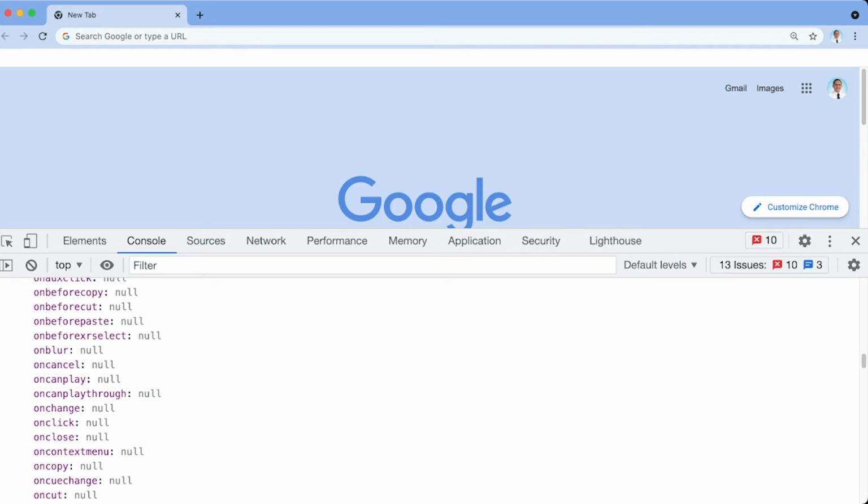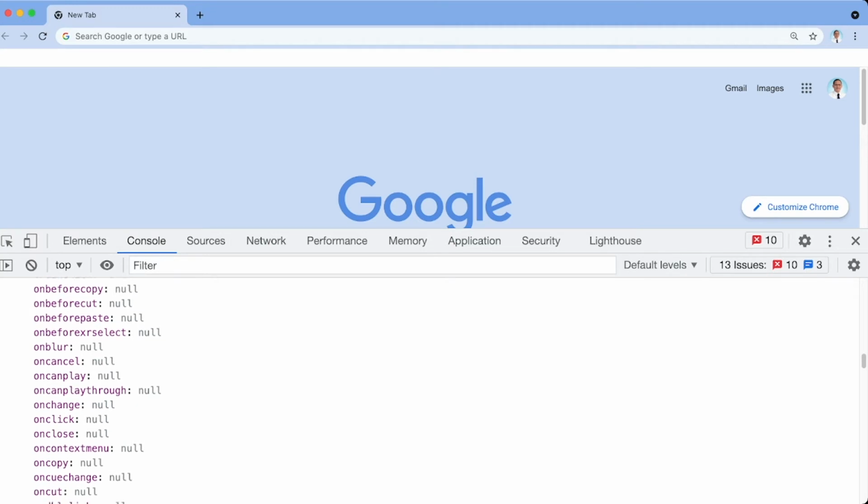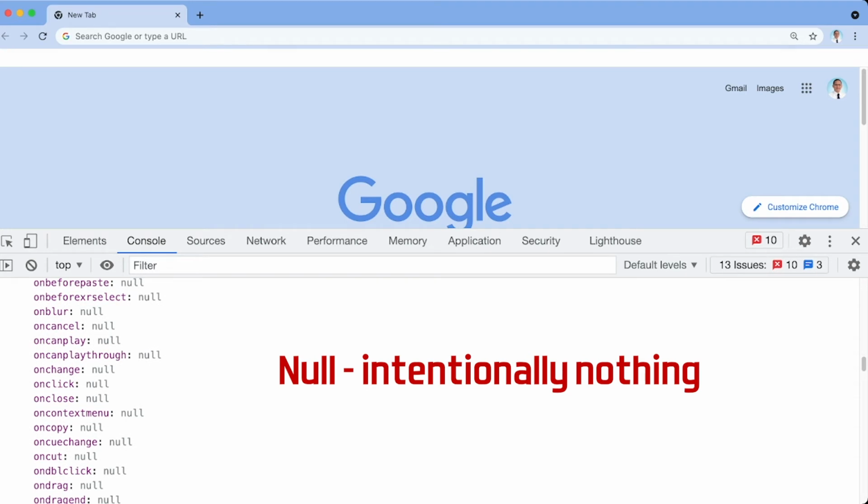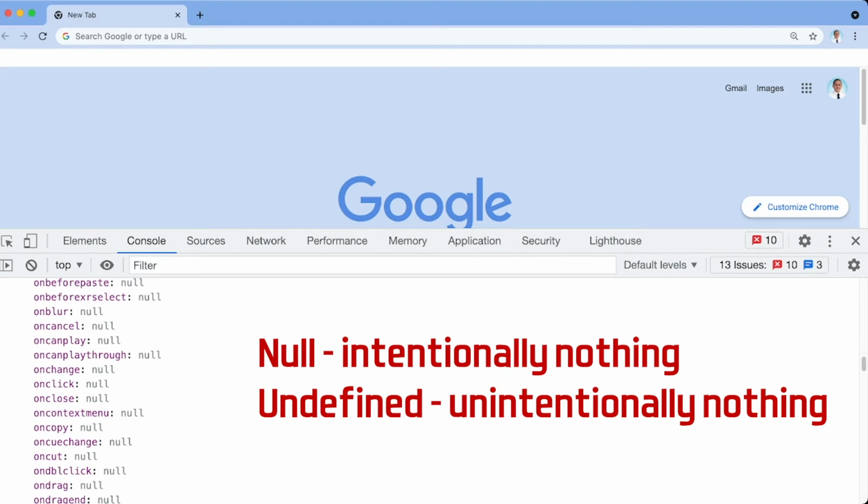and that's because when we click on the document, nothing happens here. So that raises the question, why is this not set to undefined? Why is it null? Or why is it not undefined instead? It comes down to one very simple difference. Null means intentionally nothing, okay? And undefined is unintentionally nothing.